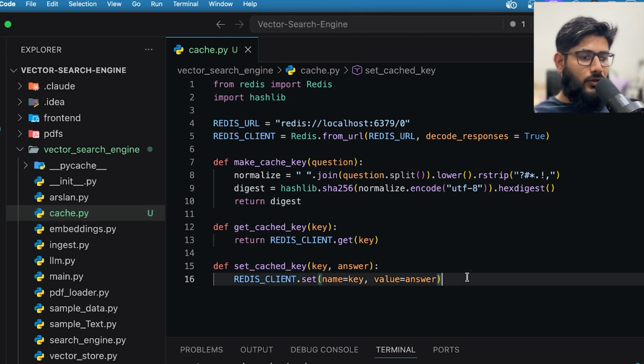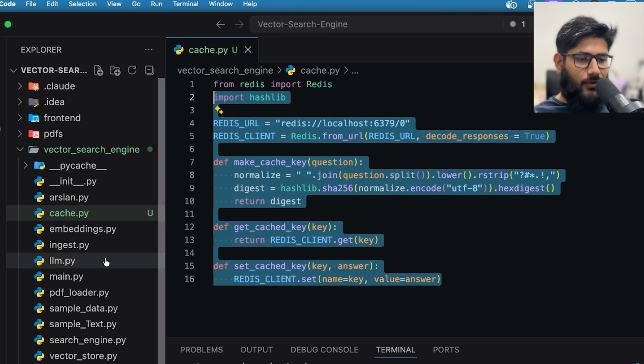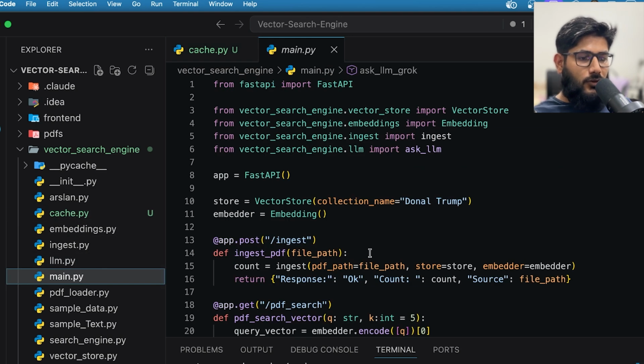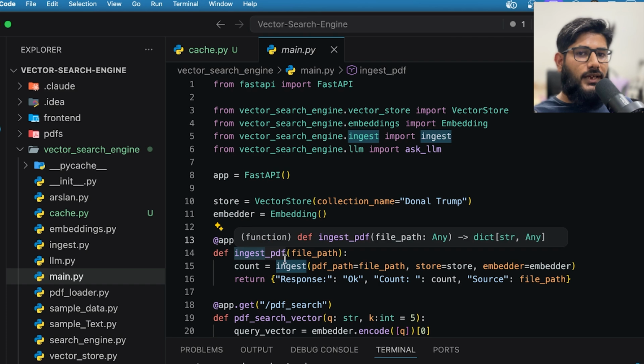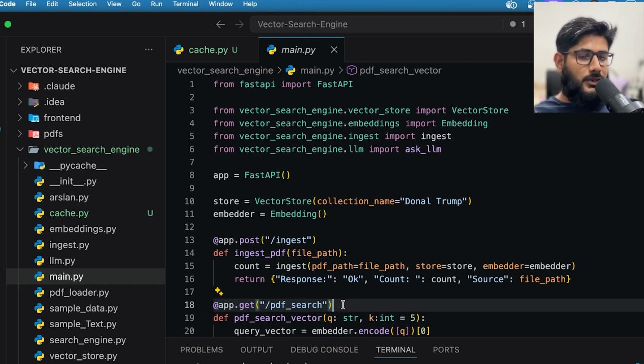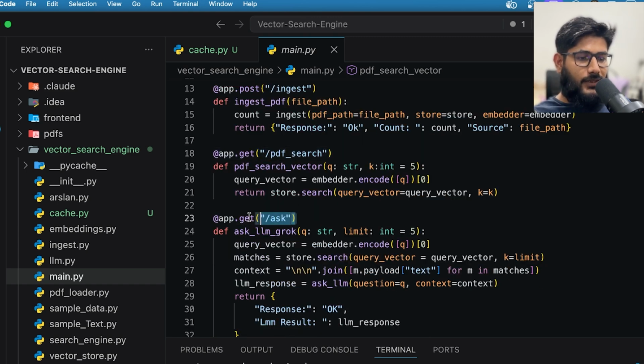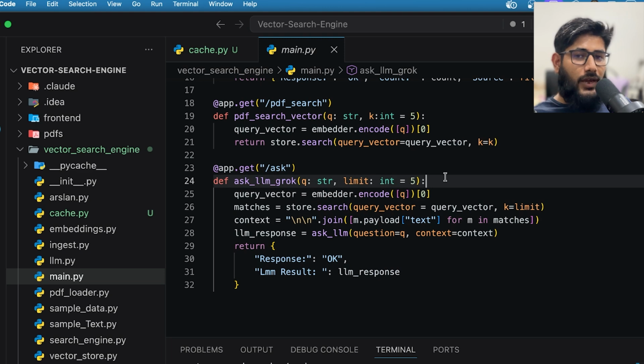Now we are going to implement all of this code inside our main file. So our main file is responsible for combining all of the endpoints that we have just created. We have ingest to actually ingest our PDF into our vector database. This endpoint is responsible to actually find chunks for us. And this is the method where we are going to implement our Redis. Now we have to create our key based on this question.